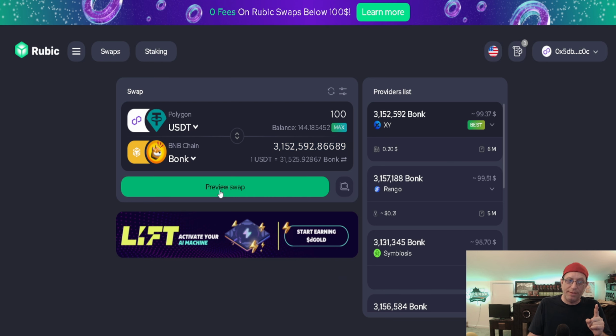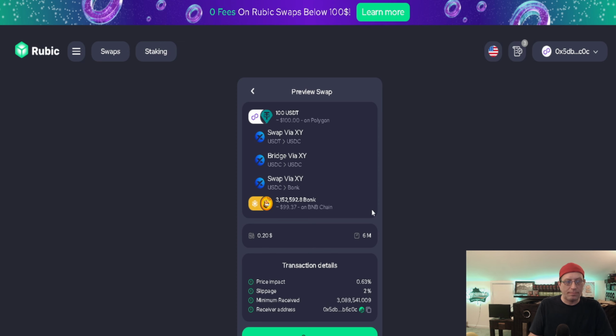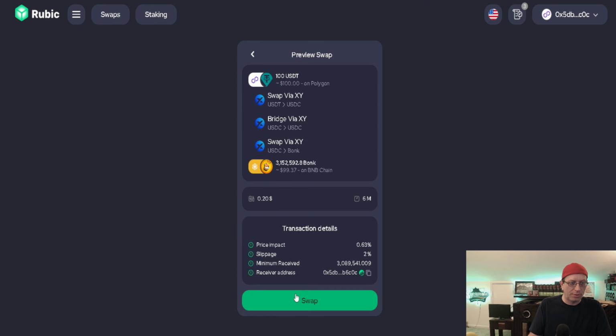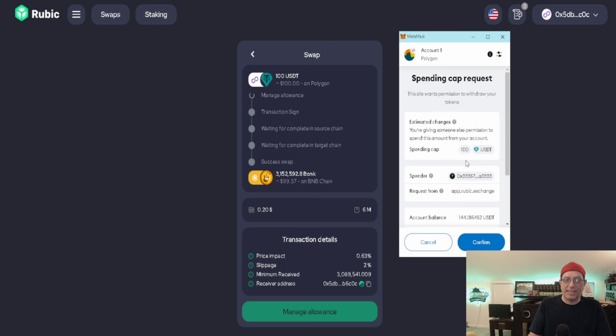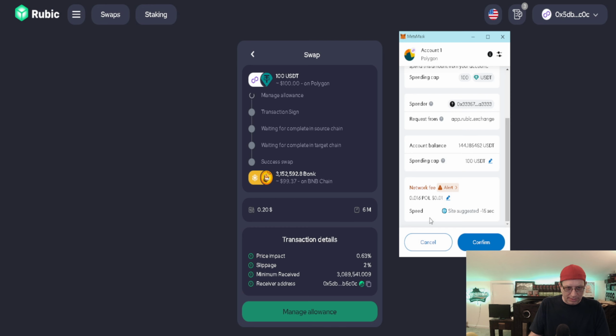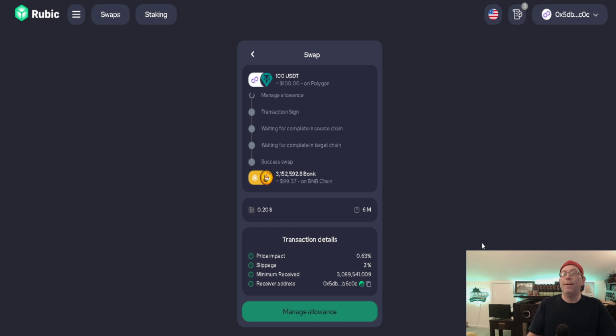So let's go ahead and preview this swap. We can see it's going through, looks good. We'll click swap. We'll have a window pop up over here. Now it's got a spending cap request first. It's how much USDT do you want to allow to go through this transaction? Well, it's saying we want 100, and that's correct. So it's going to cost us 1 cent to confirm this on the blockchain for how much money we want to be able to spend. So you can see manage allowance right there.